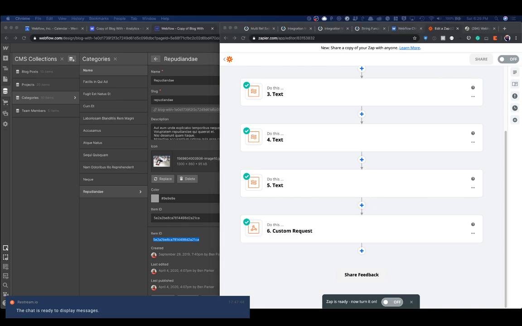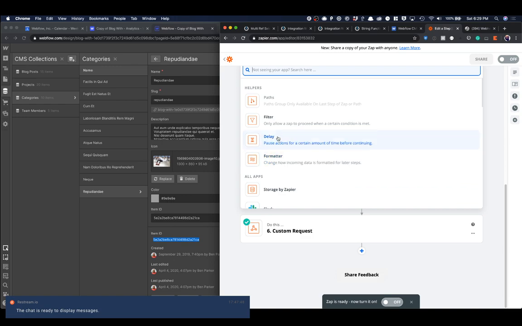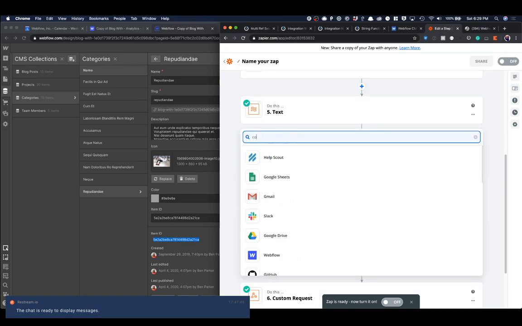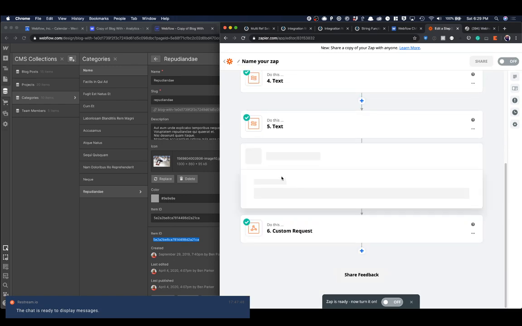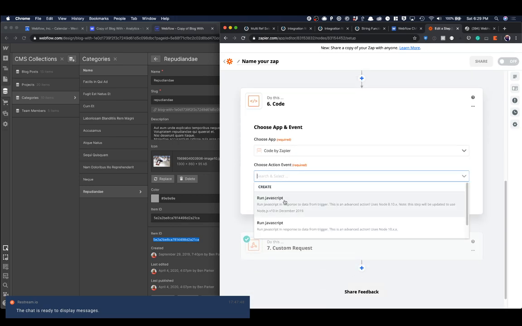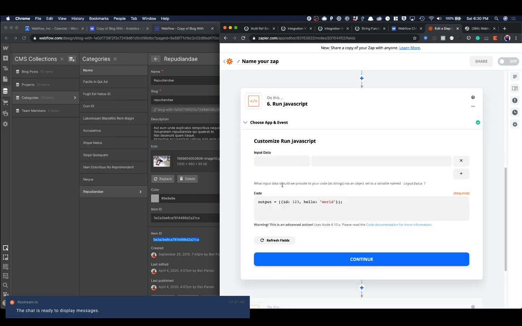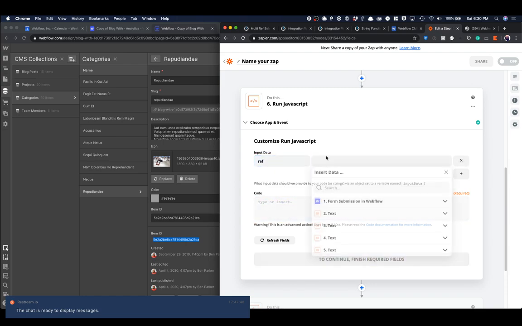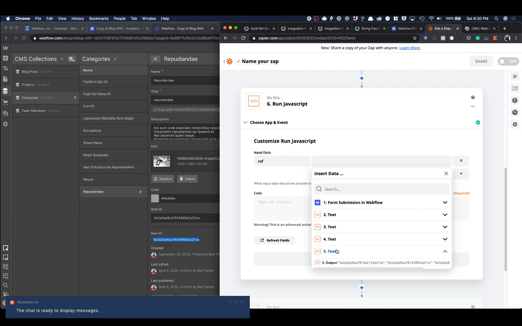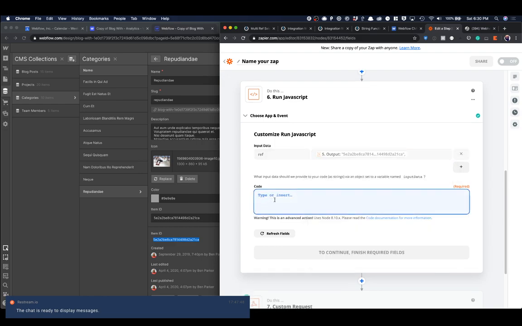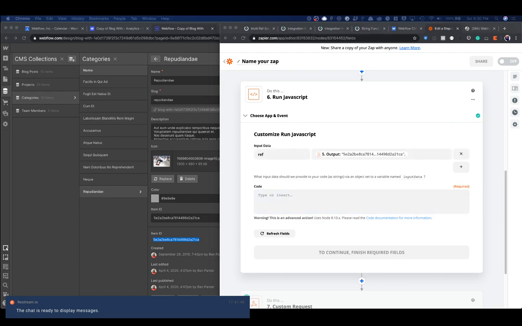Same problem that we ran into earlier: now we have this problem where the last one has a comma and a space after it. We need to get rid of it. How do we do that in Zapier? Well, we use code by Zapier. We're going to run a little JavaScript. Hit continue. And so what we're going to do is we're going to say, okay, we have an item called ref, and it's going to be our last step, which is right here. Okay, and then we need to put in some code.